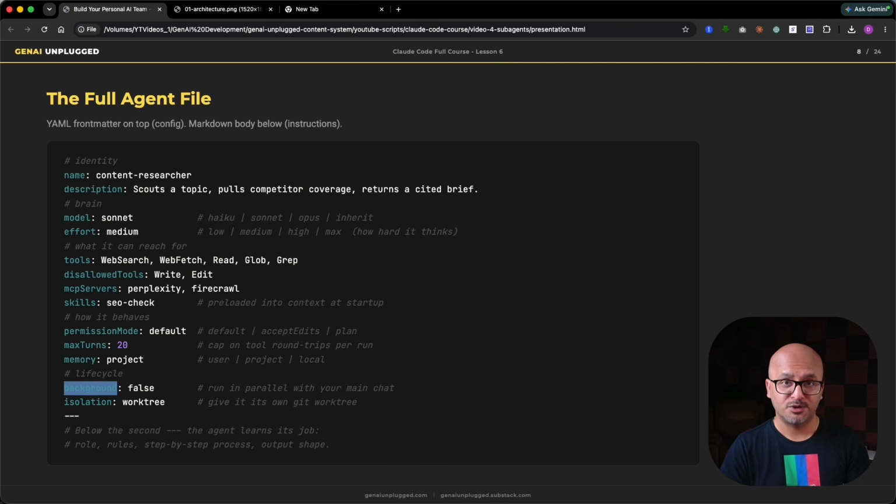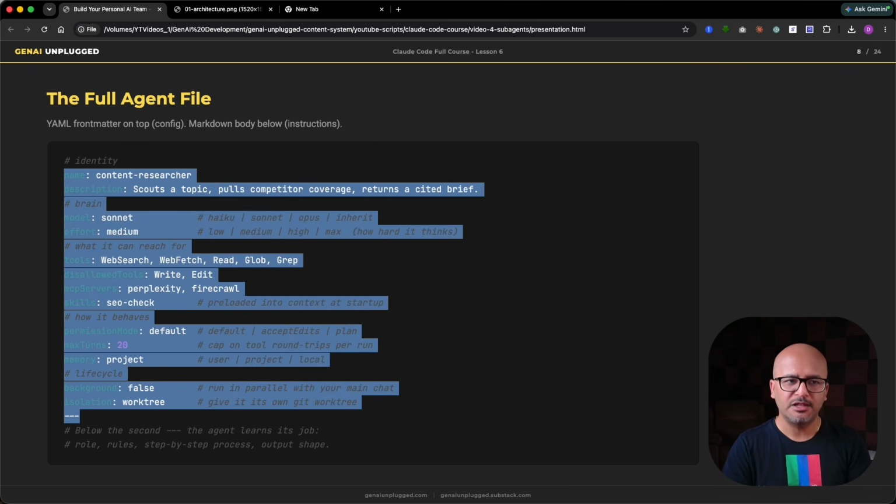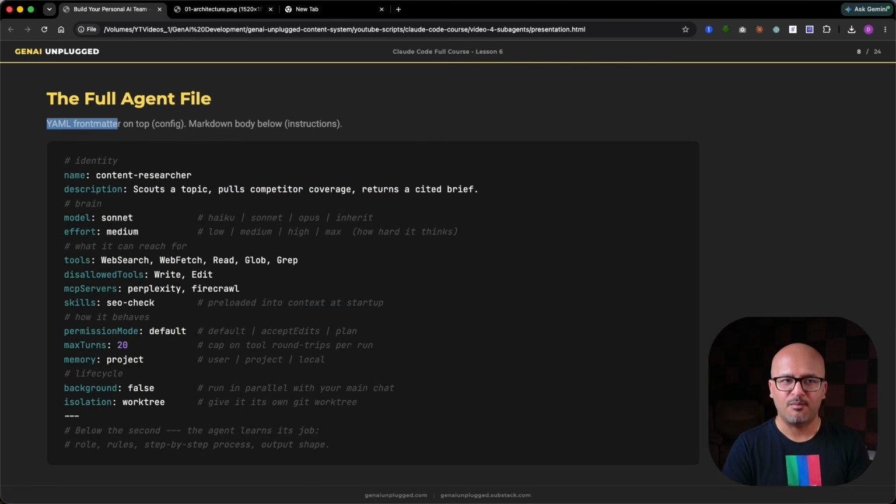lesson. Then I can also define whether it can run in the background or whether it can run right in the context window. Finally, the isolation work tree. So this is more like a technical concept, but I'll just skip this just to keep it fairly non-technical. So these are all the properties or configurations of a particular agent, and they are also termed as YAML front matter on top, config. Markdown below the instructions.